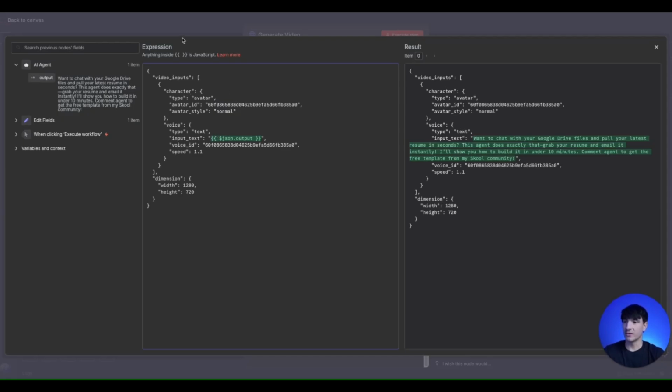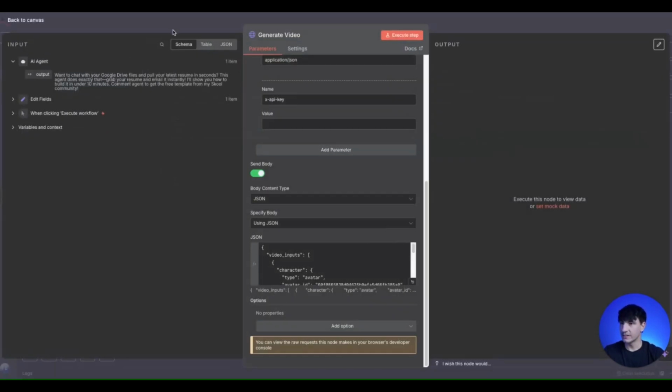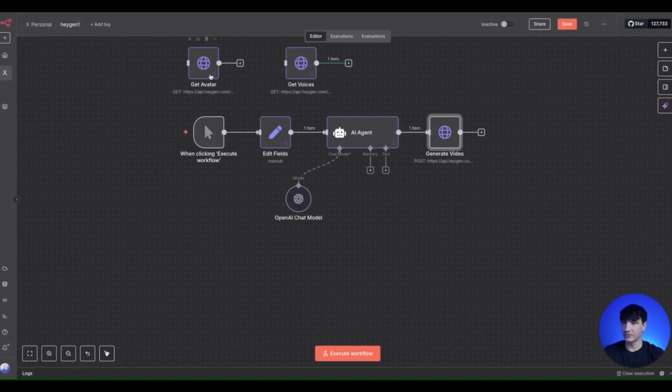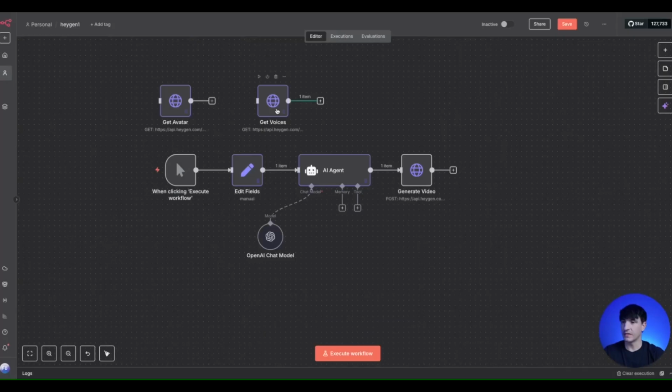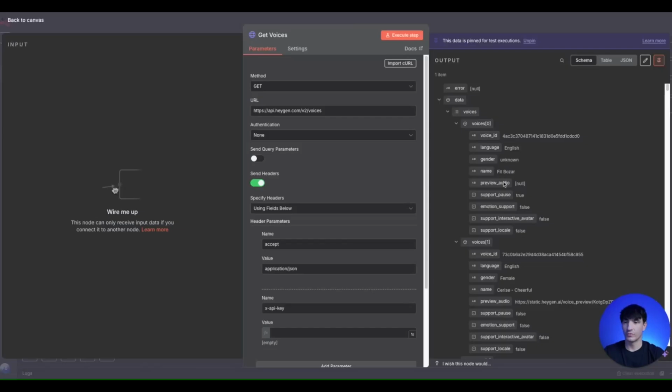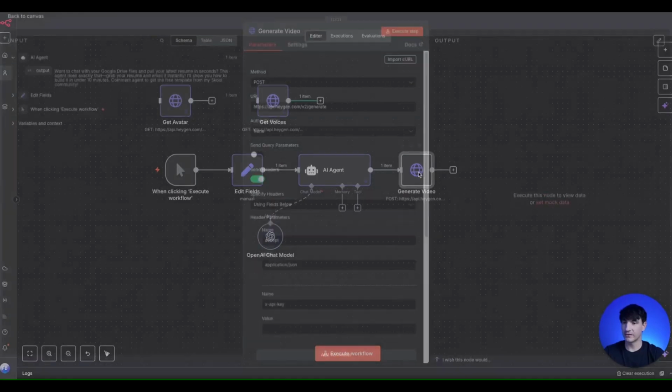How did we get the avatar ID? We have to change the voice ID, but the avatar ID, we come back to get avatar. Get avatar, we have the avatar ID for Fit Bozar right here. We'll just copy that over and drop it into the generate video node. Here in the get voices node, we have the voice ID over here, which is associated with my avatar, even though you can use different kinds. So we'll copy this over and bring it to the generate video node. We go back to the generate video node.